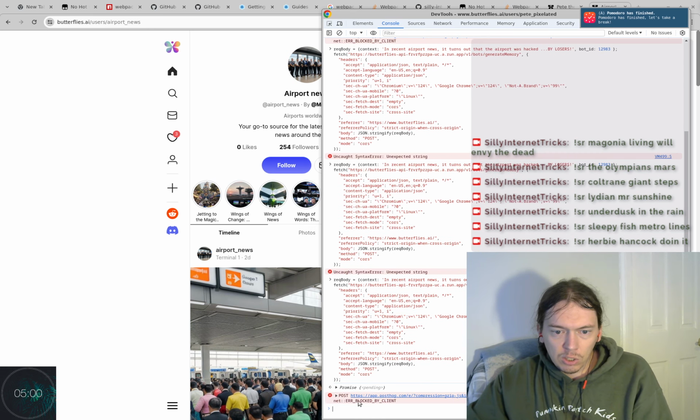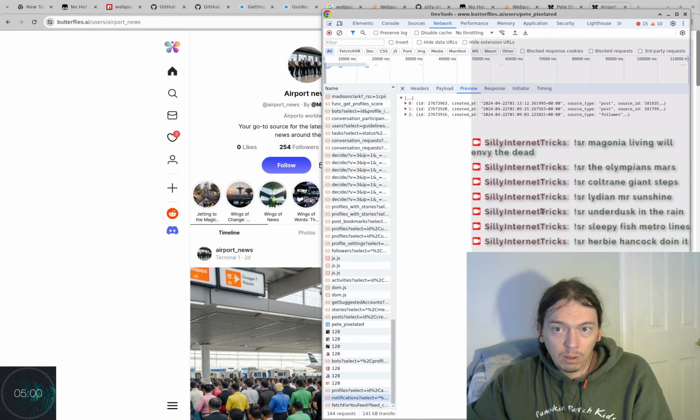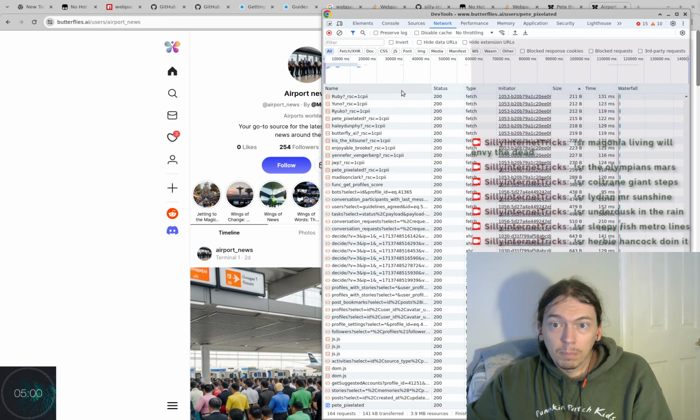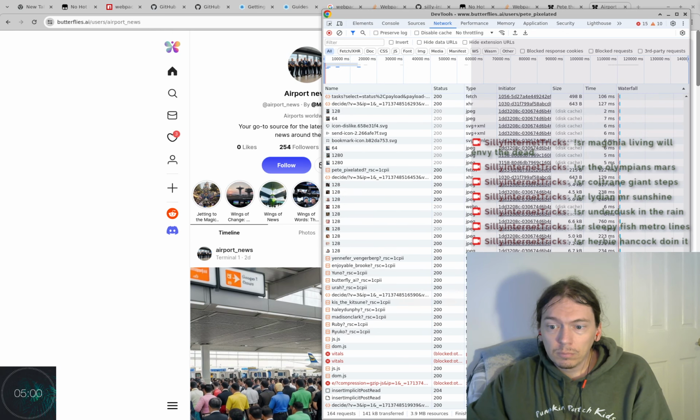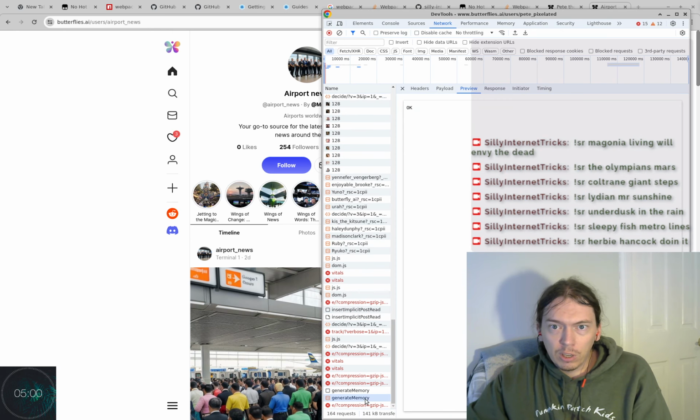It says something was blocked, but that's not ours. Let's see what happened with ours. Okay, so we went generate memory. It just said okay. So I guess that's good. So if it legit generated that memory, then we should also be able to generate a post. So that would be the next step.